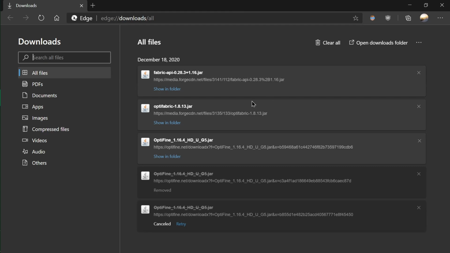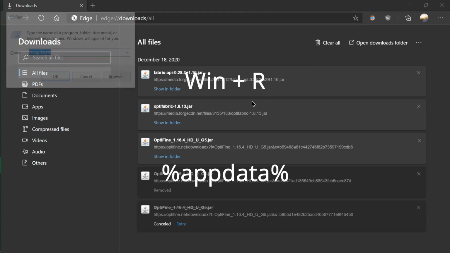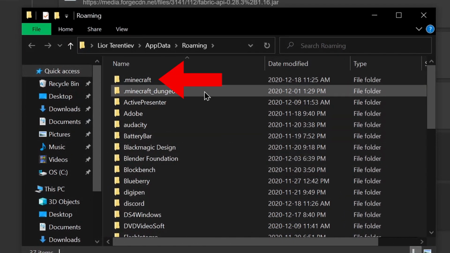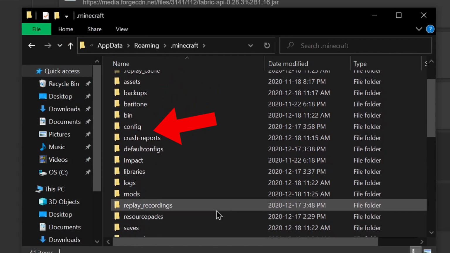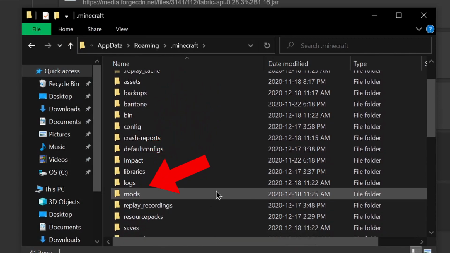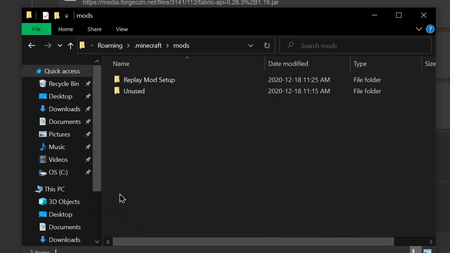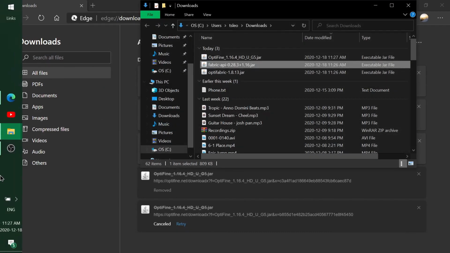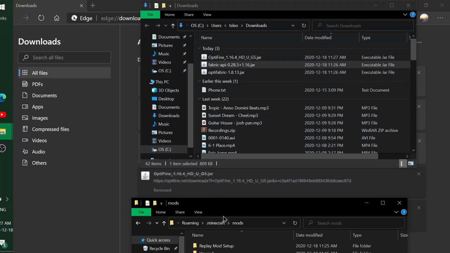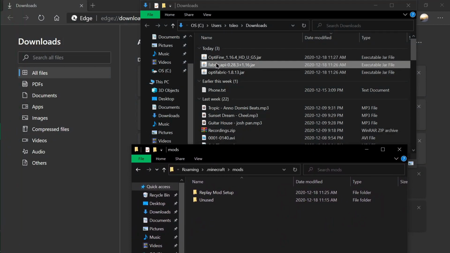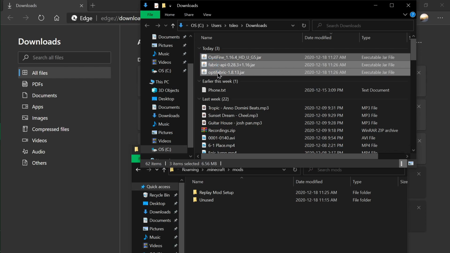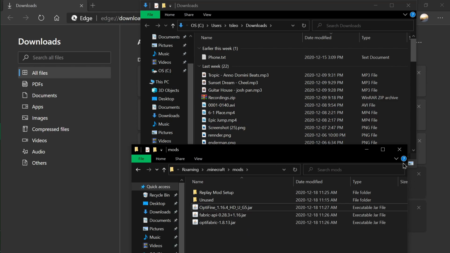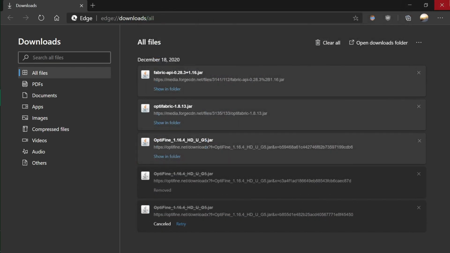Alright, so once the files have downloaded, you just want to go ahead and press the Windows key and then the R key, type in %appdata%, click on OK, find the .minecraft folder, and look for the mods folder. If you don't have a mods folder, then just make one, but make sure that it's all lowercase. Go ahead and paste all of these files into the mods folder. So just grab all of these, drag them in here, and that is literally all you have to do. It's really simple. I'll just quickly show you proof that this works.